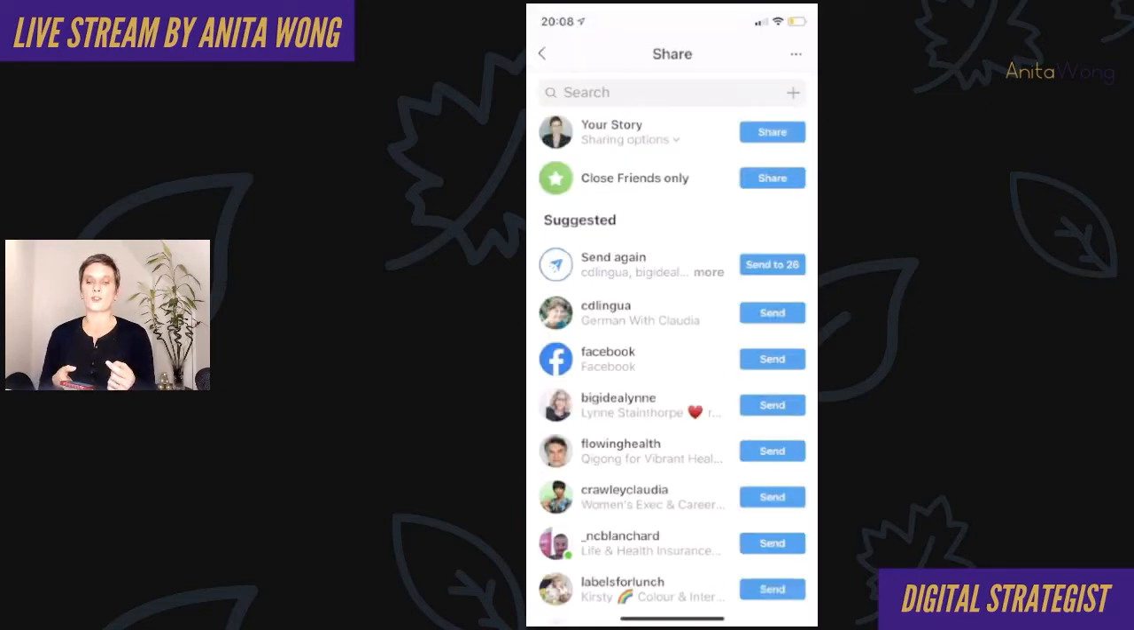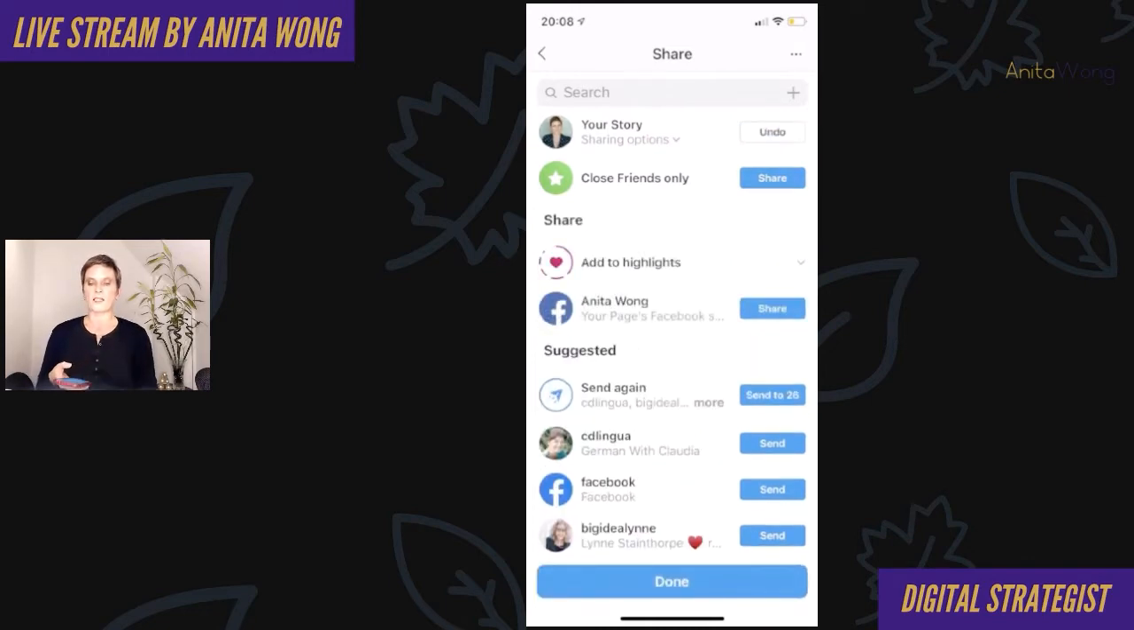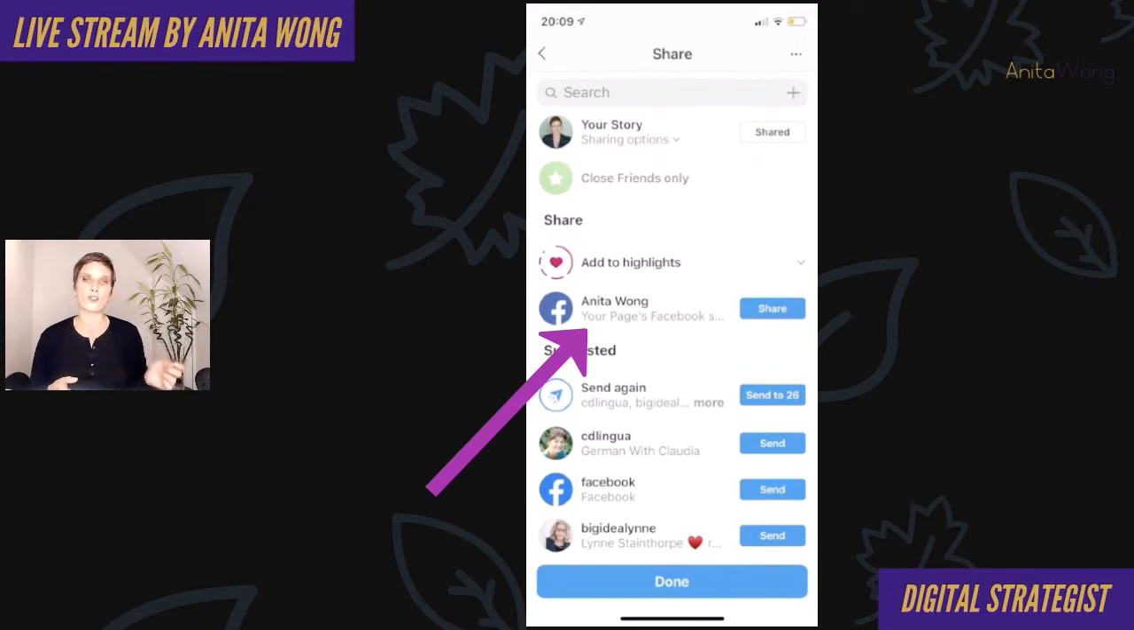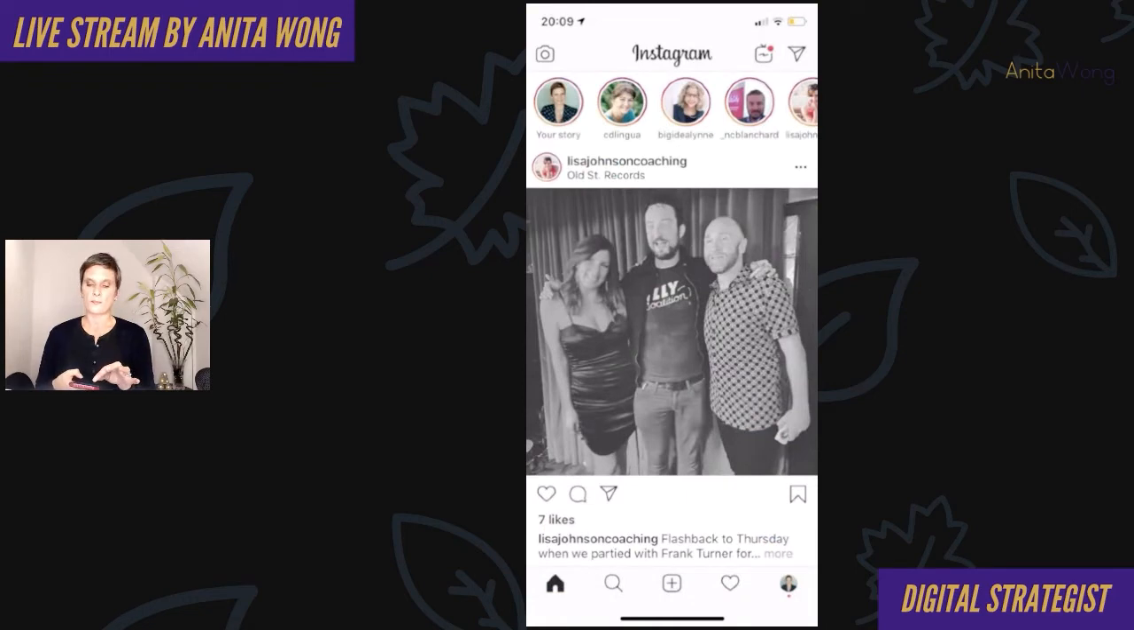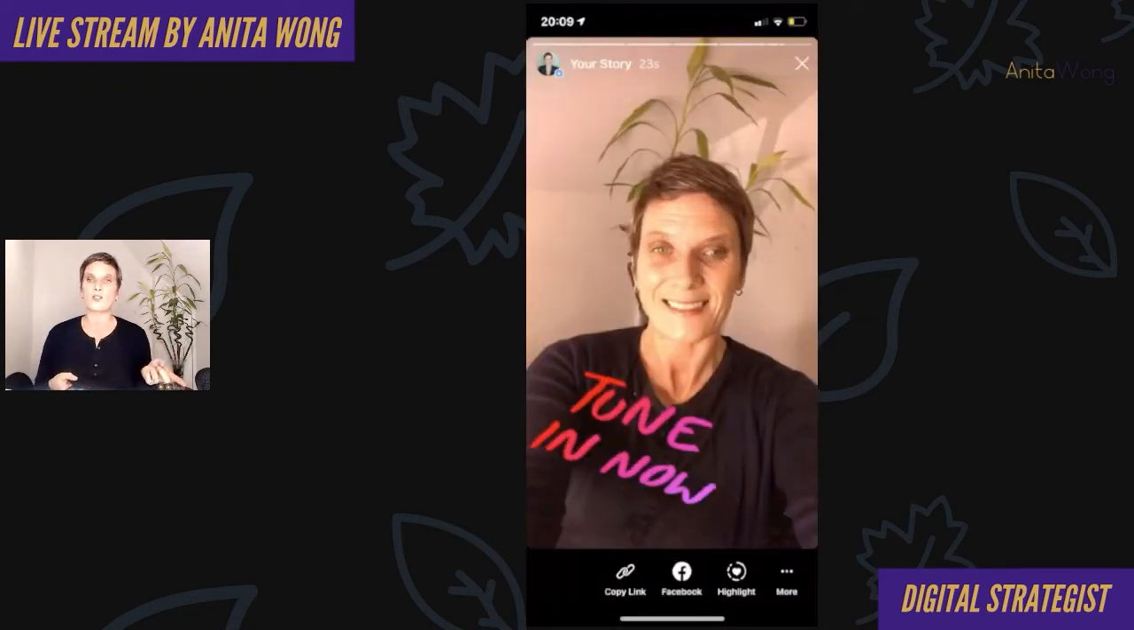Now this will give you the option to send it to your own story, and then underneath that, it says share to your Facebook page. If you haven't connected your Facebook business page to your Instagram account, then you need to do that first. Once you've connected the two, you can share your story individually across to your Facebook business page. So if I click share, it's going to automatically share that story from my Instagram stories directly to my Facebook stories.